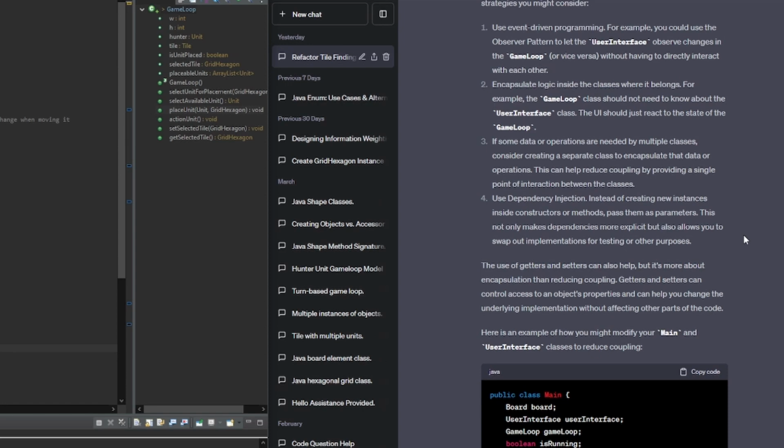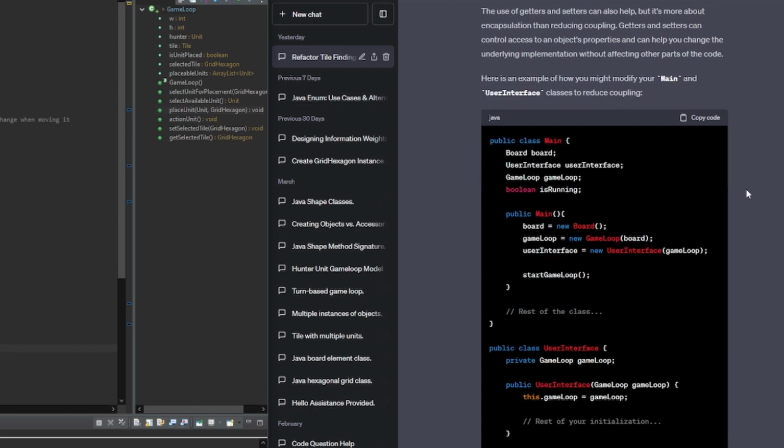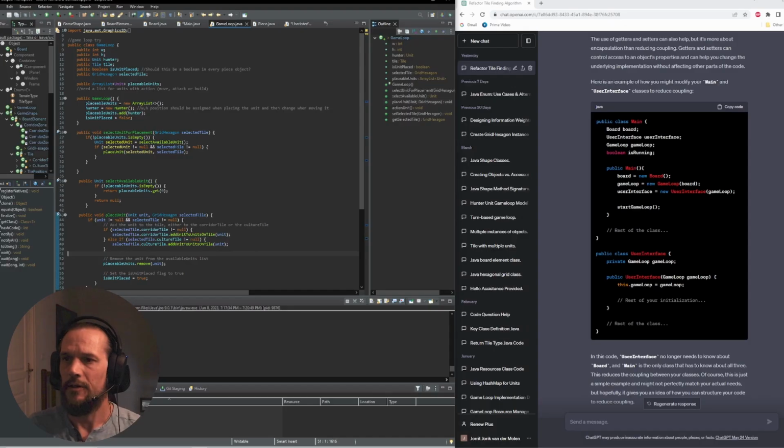Use dependency injection. Instead of creating new instances inside constructors or methods, pass them as parameters. Yeah, okay, that's dependency injection: passing the other classes as arguments. The use of getters and setters can also help, but it's more about encapsulation than reducing coupling. Getters and setters can control access to an object's properties and can help you change the underlying implementation without affecting other parts of the code. Here's an example of how you might modify your main and user interface classes to reduce coupling.